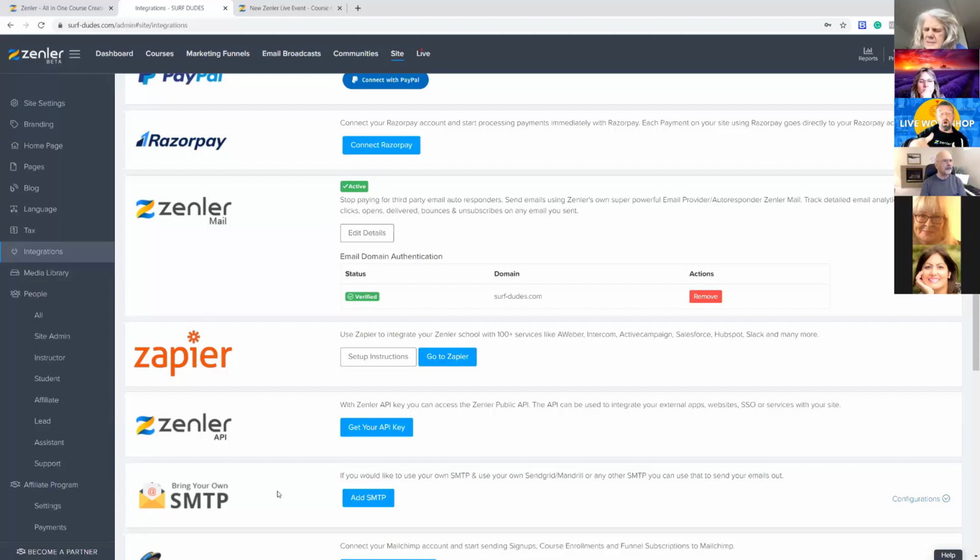Because if you set up your own SMTP, you've then got the option to send mail out through your mail, and then you're not restricted on the amount of mails that you send out. So this is a good thing. I'm going to do a video on it at some point, but it's just good for you to know in the back of your mind about SMTP down there.